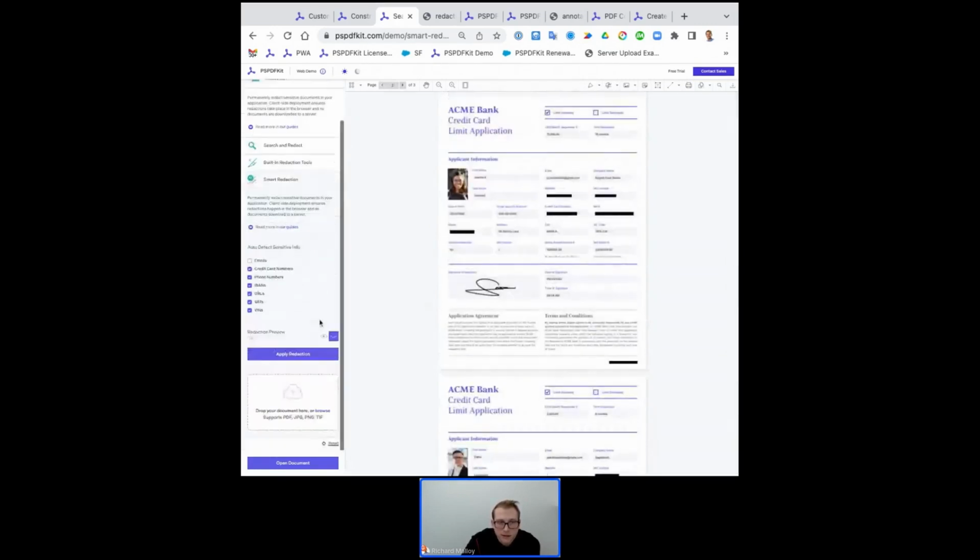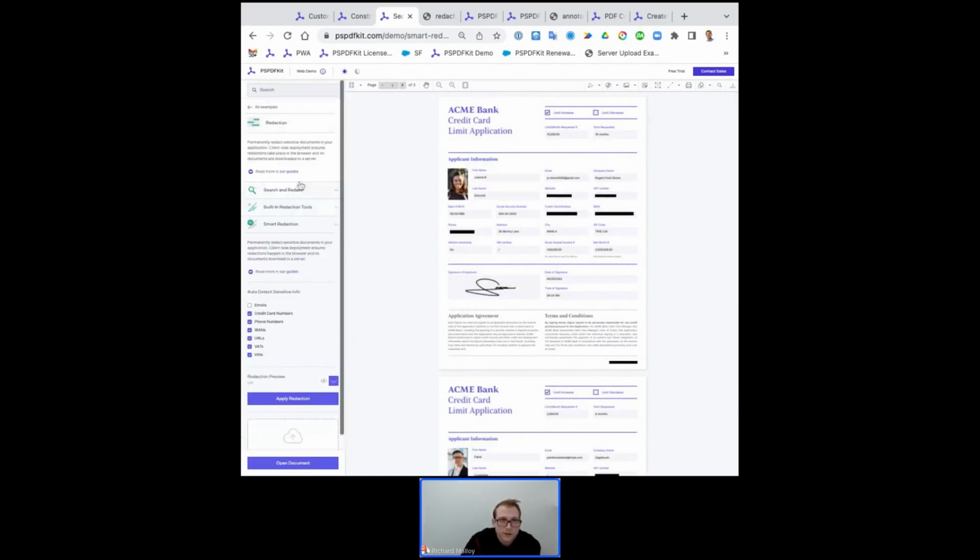So a lot of things. And with all these examples, you can upload your own documents if you just need a quick tool to use, or if you want to evaluate some of the things we do. So redaction's a great one.